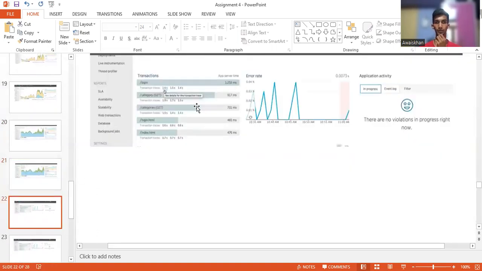Then the transactions, these are the functionalities. For a transaction, what is the timing to act, and what is the timing for response. Then we have categories, then login HTML, then the index, and the time it is set to respond. For login, we have 1.210 milliseconds. If we want to log in, this is the request and this is the response time. We wanted to log in within 1.2 seconds.